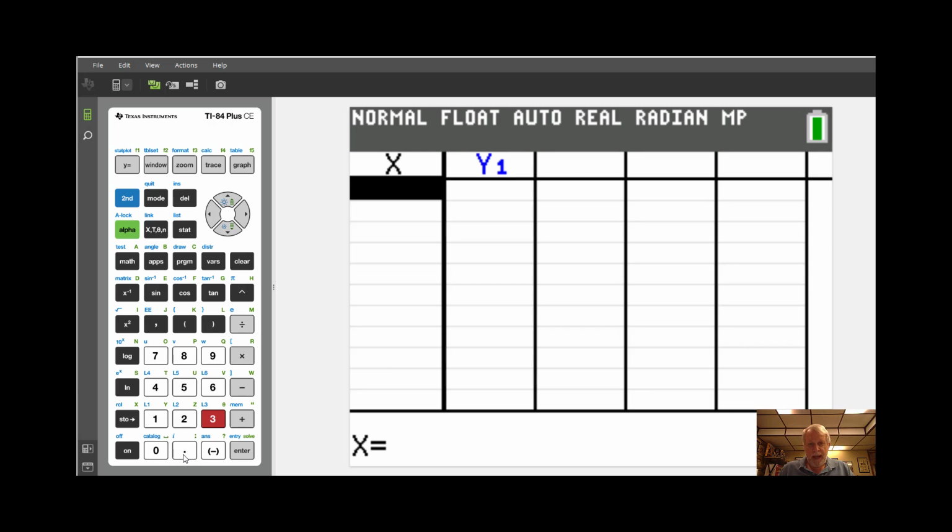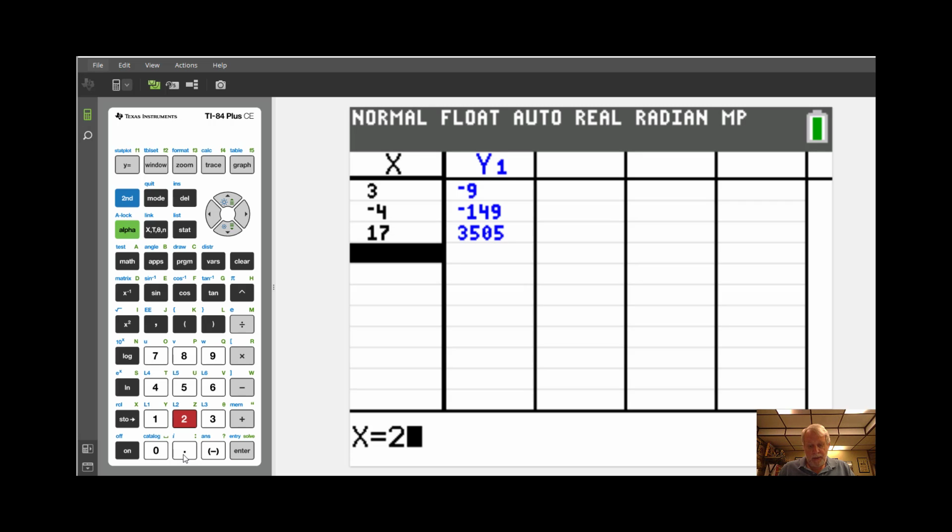Now when you go to the table, second graph, you ask the calculator for what you want. I want to know when x is 3, what's y1? When x is negative 4, enter, what is y1? I can do things like 17 and 20, or negative 21. That way I don't have to scroll through the table to get the ones that I want.